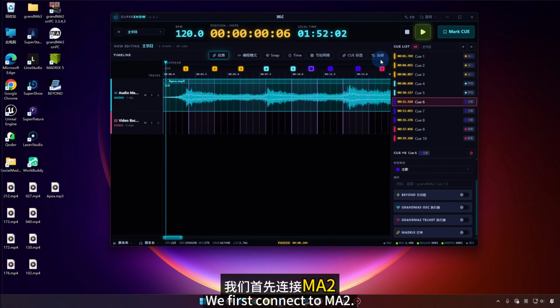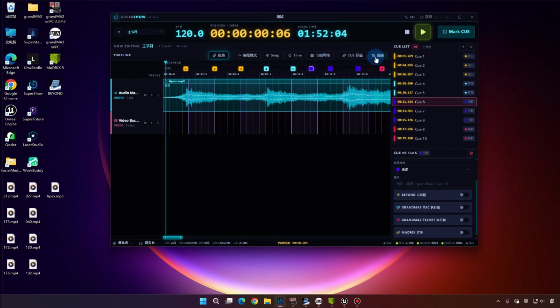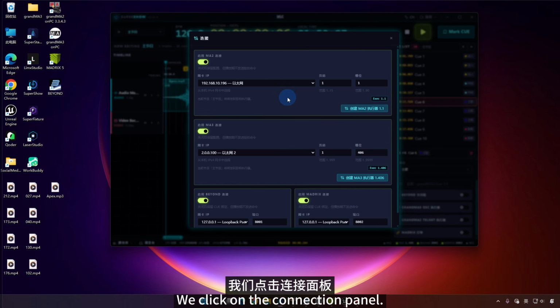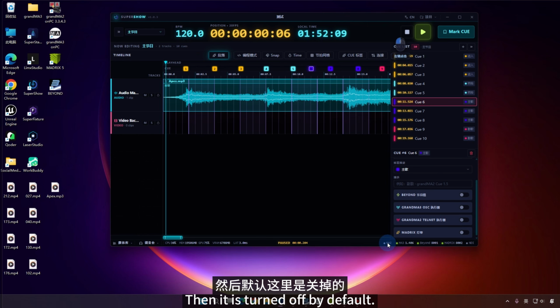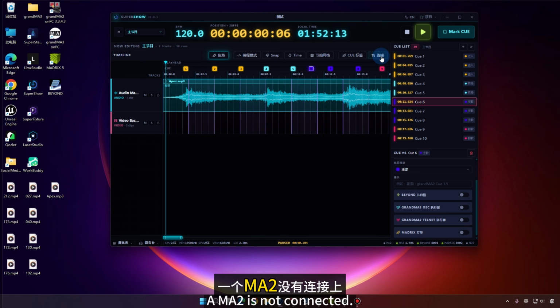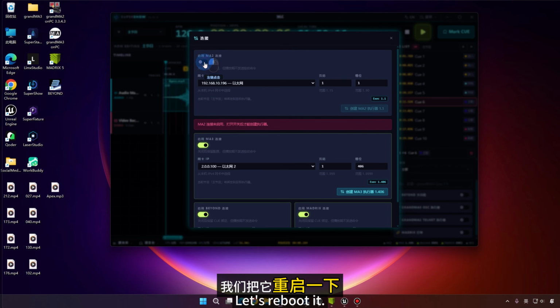Then zoom out a bit. We first connect to MA2. We click on the connection panel. Then it is turned off by default. The status bar at the bottom of our MA2 says not connected. Let's reboot it.